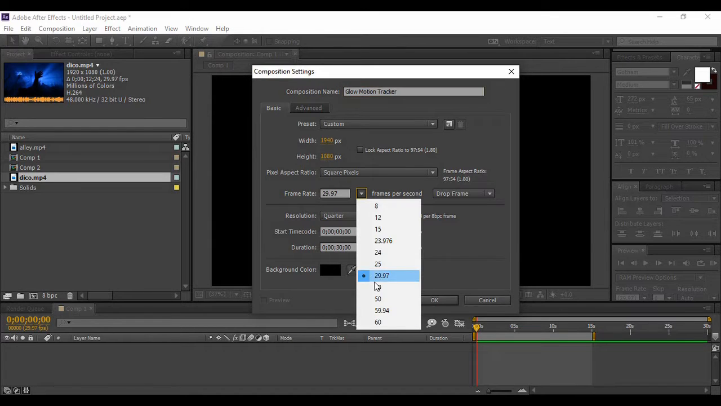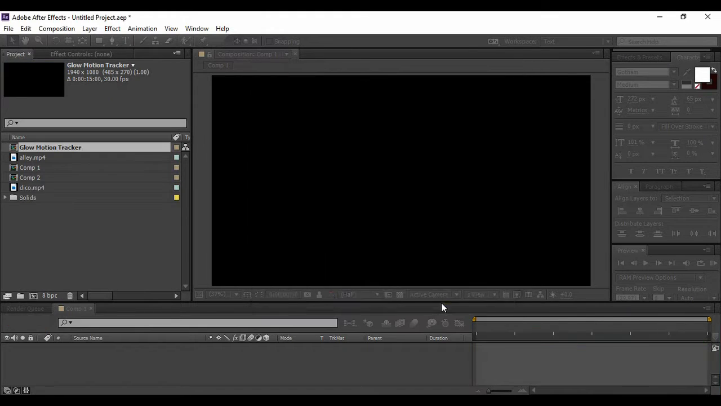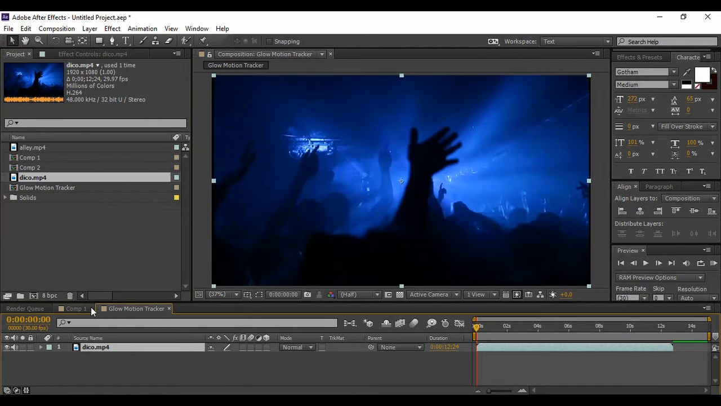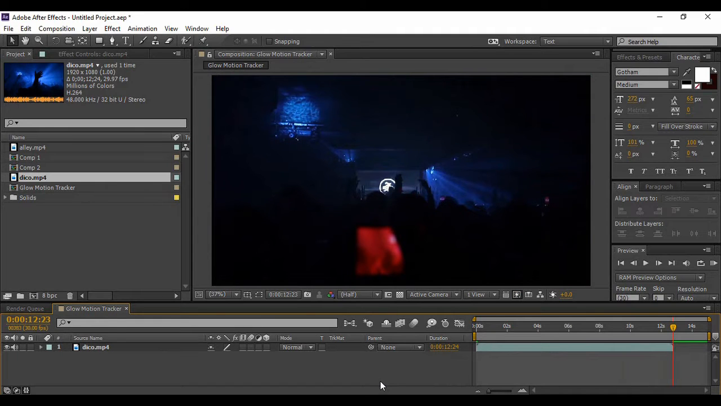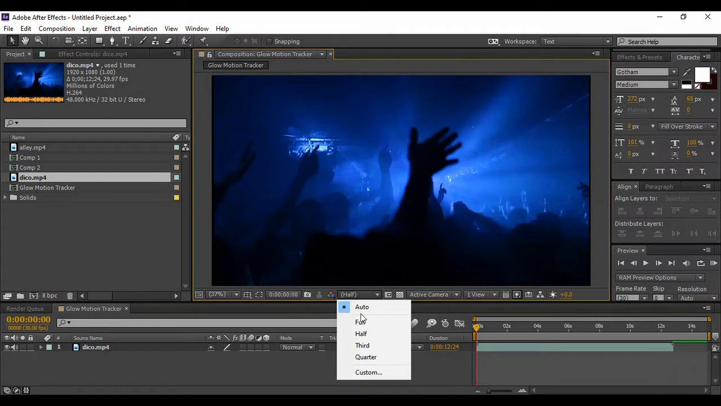Here you can keep a frame rate of 30 frames per second and the duration I am going to keep is 15 seconds, but this totally depends on the video that you are going to use for your composition. Press OK. The video that I used in my sample animation is this one, and it is around 12 to 13 seconds long, so that's why I have kept a duration of 15 seconds. And I will share the download link of this particular video in the description. So if you want, you can use the same video. Or you can just take any video of your choice. But make sure to change your resolution to a quarter for a smooth rendering.